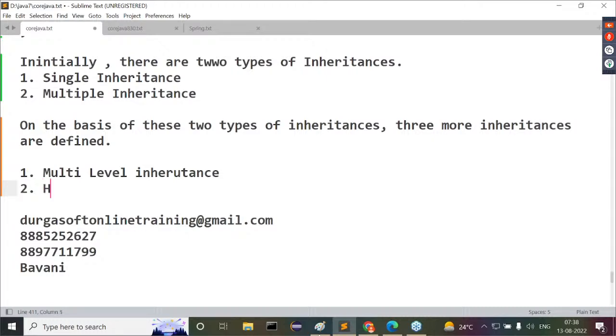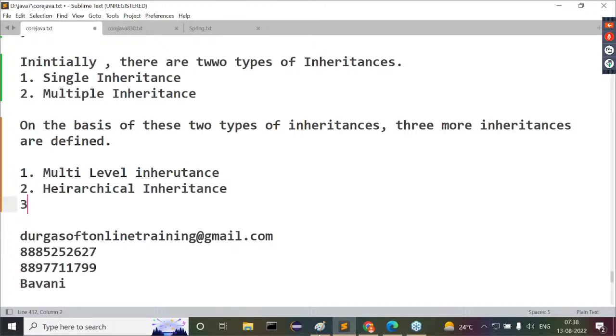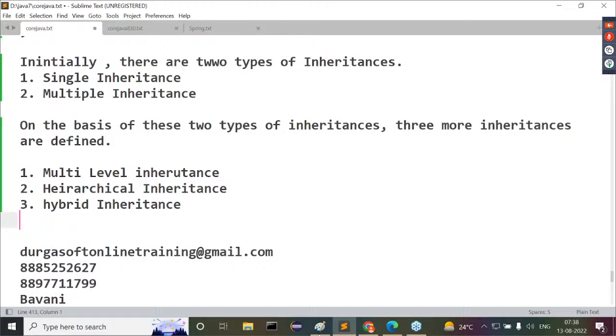Hierarchical inheritance. And the third one is hybrid inheritance. Guys, all of you now tell me overall, how many types of inheritances are available? Overall, 5 types are available. What are they? Single inheritance, multiple inheritance, multi-level inheritance, hierarchical inheritance, and hybrid inheritance.